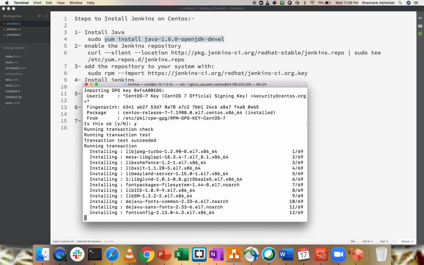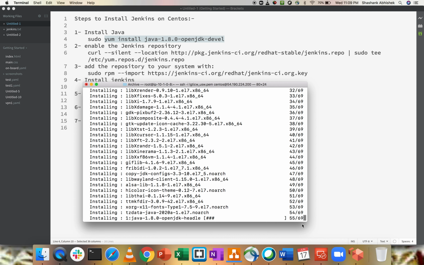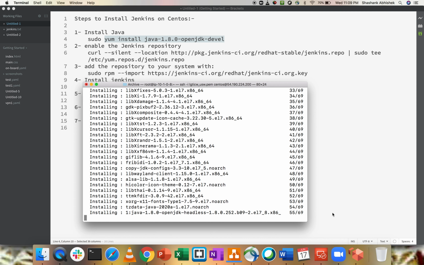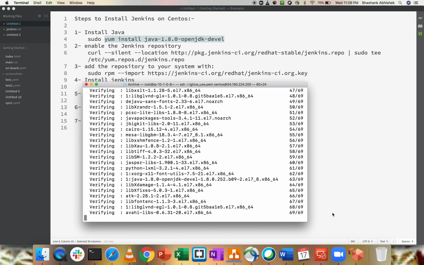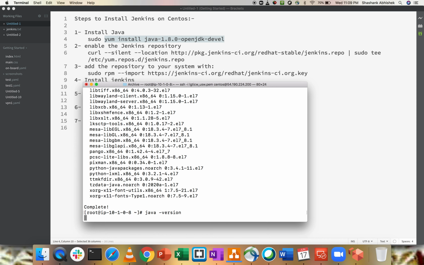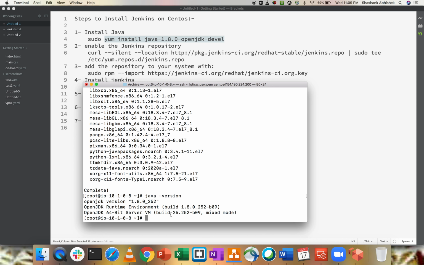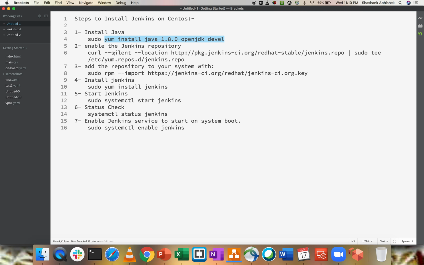Okay to install. There are like 69 modules present in it. Here we go, we are done. Now let's check Java version. It's 1.8, which is good for Jenkins. Now clear this environment. Now let's enable our Jenkins repo with curl command.